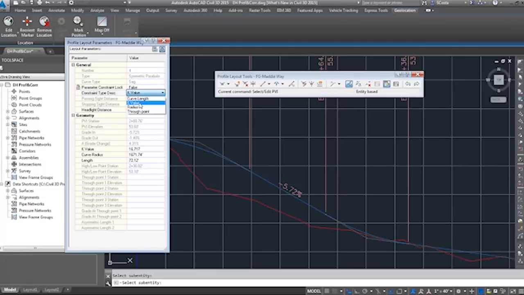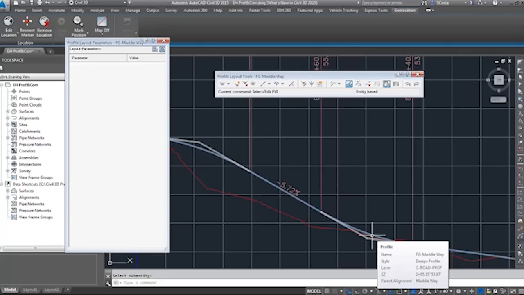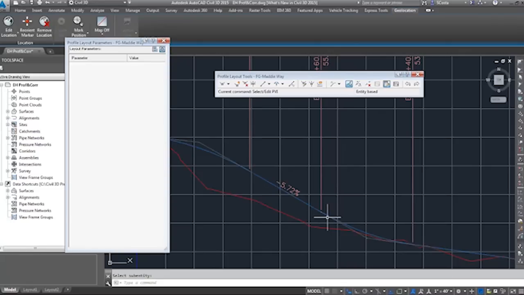So rather than a K value, I can specify a curve length. And in this case, if I wanted to make that an 80-foot length, I can just type in 80 and change that value on the fly. All right, so that ability to do that without having to remove that curve and re-add it is a nice little workflow that saves you some time.